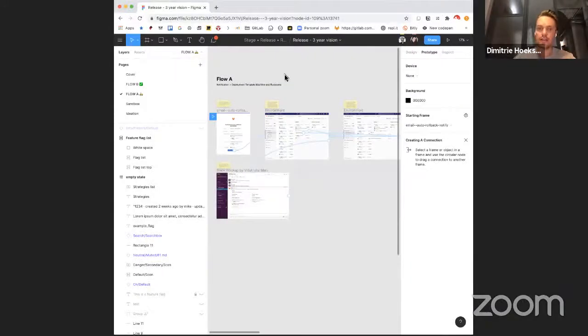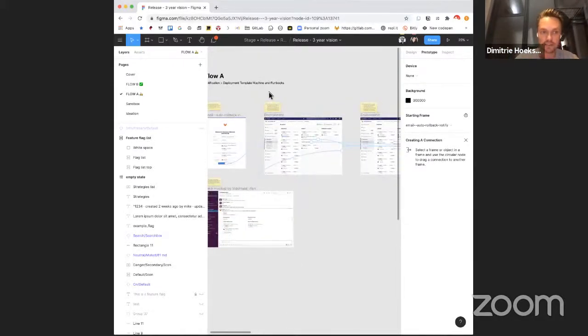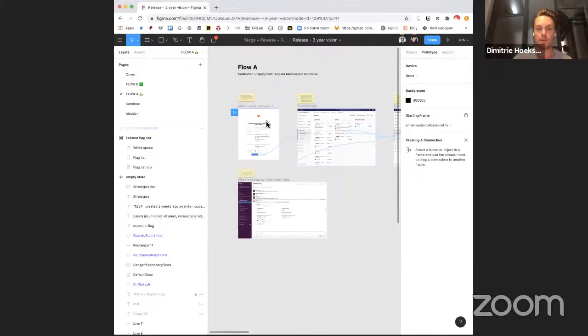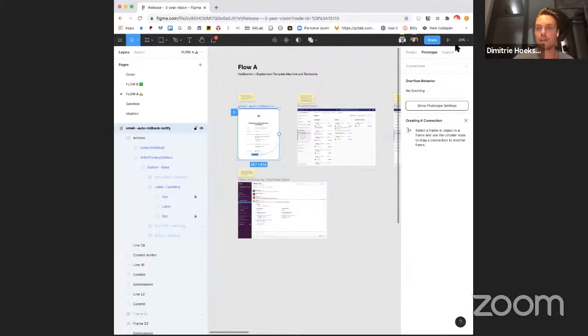So flow A is about deployments, auto rollbacks, and fixing the templates for those deployments. So for those runbooks, the template stuff is in progress, but the rest of the flow I can show, where we begin with an email notification for the auto rollback, which is in progress.